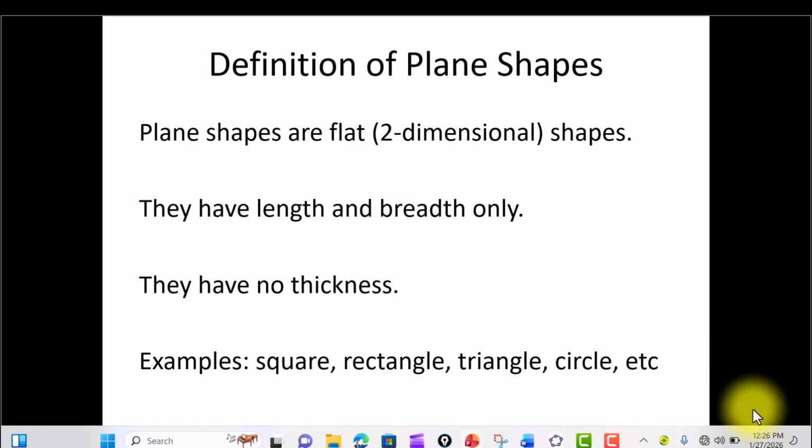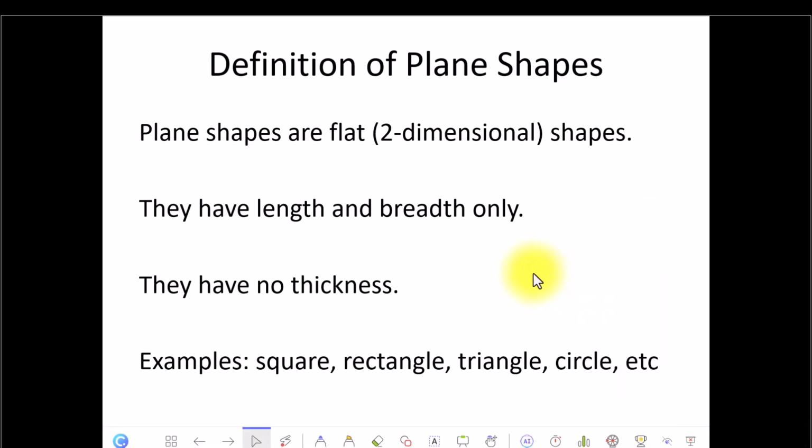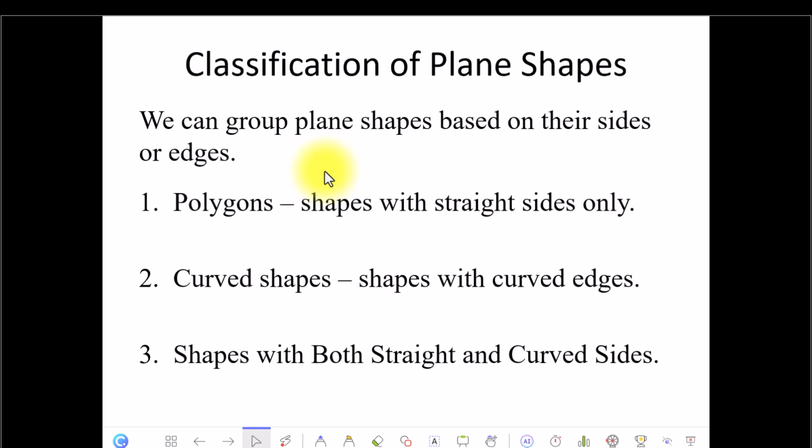So these are the definitions of plane shapes. So take note of this. Now, these are the classifications based on groups. I decided to classify plane shapes before listing the types so that you know that among plane shapes, we have the ones that are covered by straight lines, which are called polygons. We have the plane shapes that are covered by curved lines, which are called curved shapes. Then we have the ones that are covered by both straight lines and curved lines. So these are the shapes with both straight and curved lines. So take note of that.